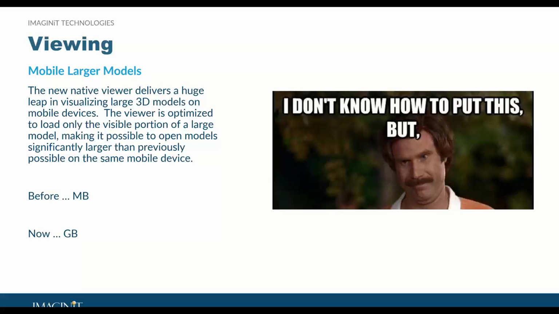And specifically, file sizes of megabytes are now able to be viewed. Again, it's grown to having much larger file sizes that are more easily navigable and viewable.